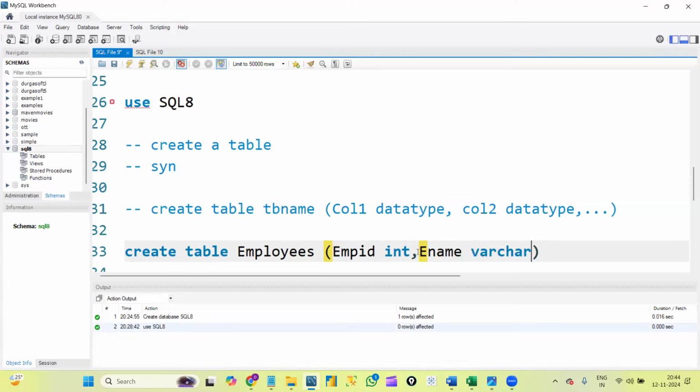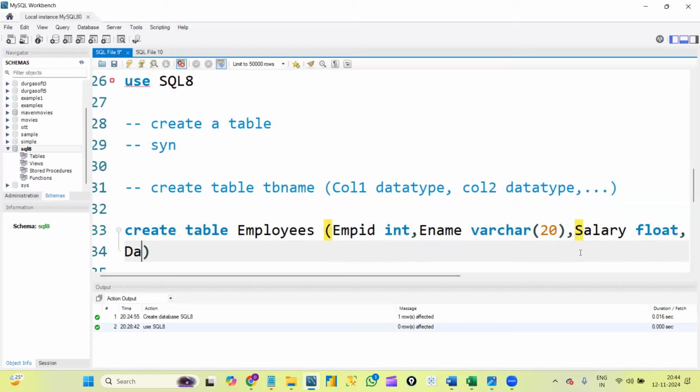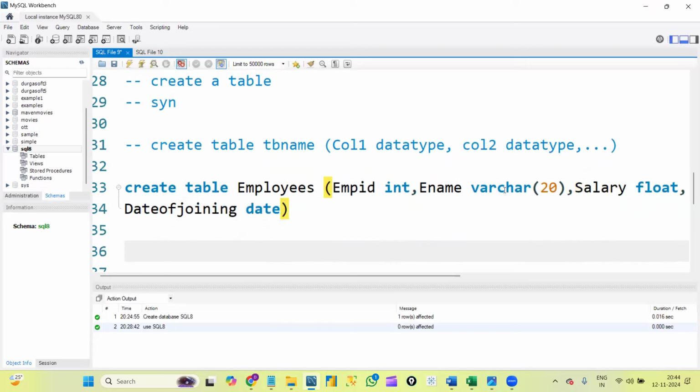The next column is employee name. For character data, we will basically use varchar, and whenever we are using character data, we will define the size also. I will explain everything very clearly in a while. First employee ID, employee name, next salary. For salary, maybe I'll give float, and date of joining. For date of joining, I'll give the date data type. Like this we have some data types, and we will discuss that also just now.